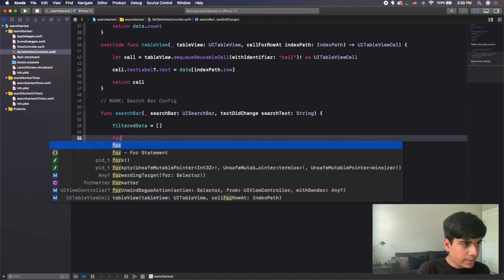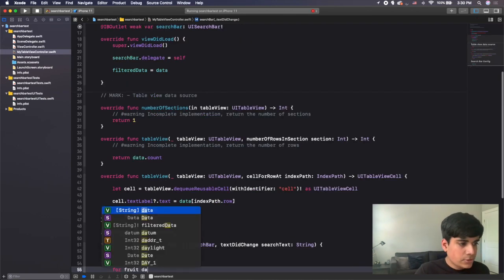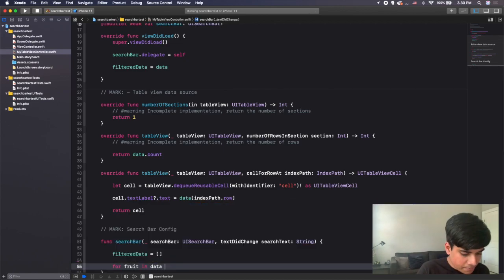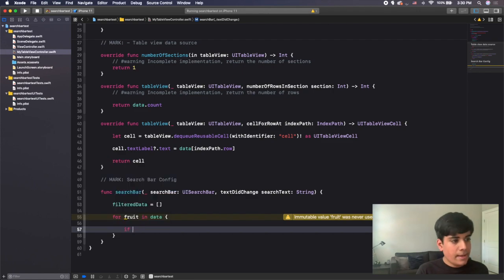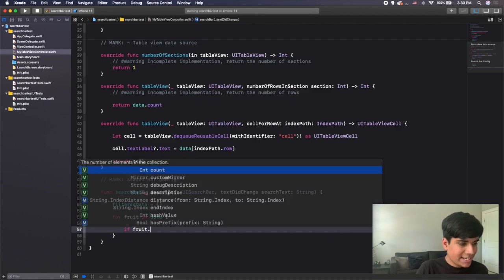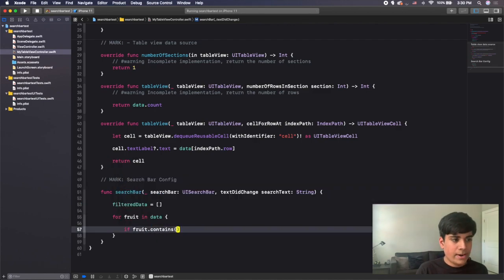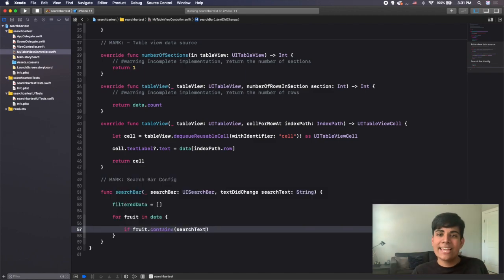I want to clear out everything that was already there so we can replace it. And now my algorithm is simply going to have a for loop. So I'm going to say for, and I can just say fruit because that is what data I'm storing in my data array. So I'm going to say for fruit in data, open and close curly brace right here. And then I'm simply going to have an if statement. I'm going to say if my fruit dot contains, and then inside the parentheses, I can put in search text. So if the fruit actually contains my search text, then I want to add it to my filtered data.